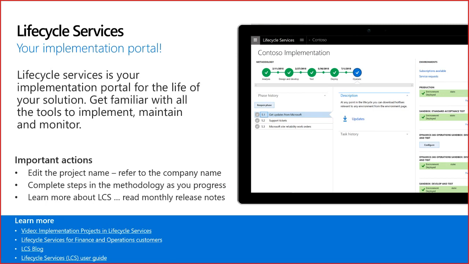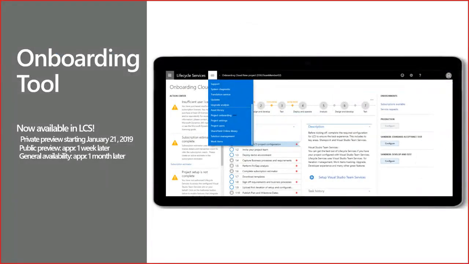Also, we mentioned that not only is LCS your implementation portal, but it is also the main conduit for your communications with Microsoft. It works as an interactive solution. And here in LCS, for the future onboarding calls, is where we will be reaching out to the onboarding tool. To access this tool, you need to click on the drop-down menu, scroll down just a little bit, and then choose Project Onboarding.